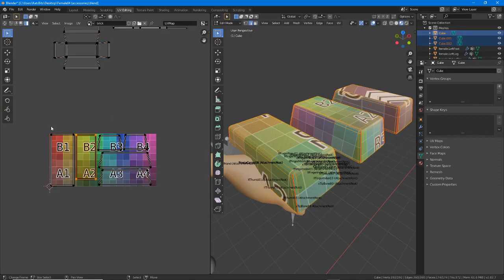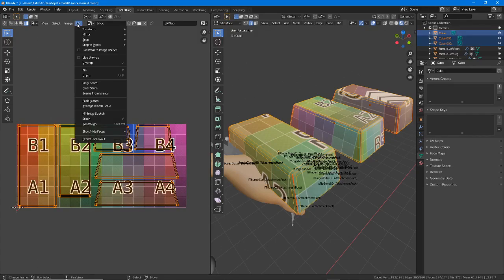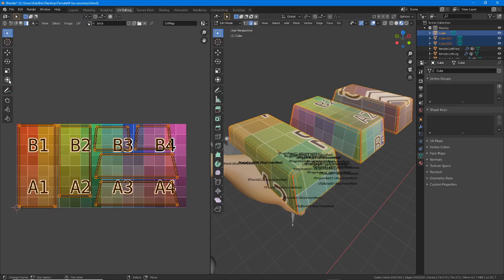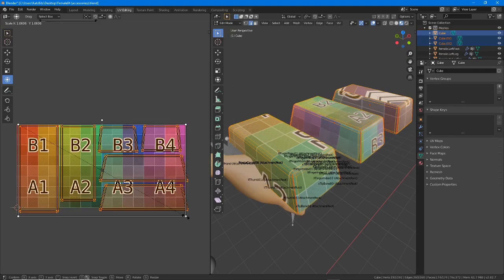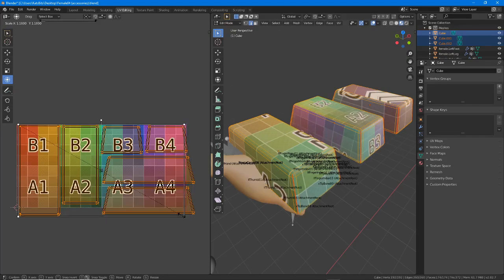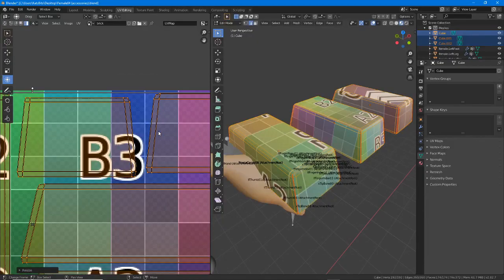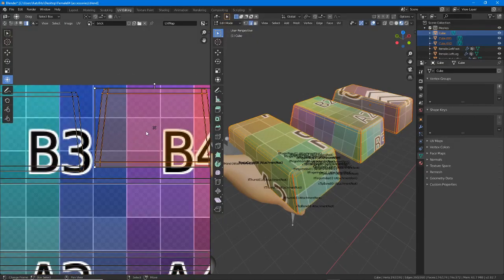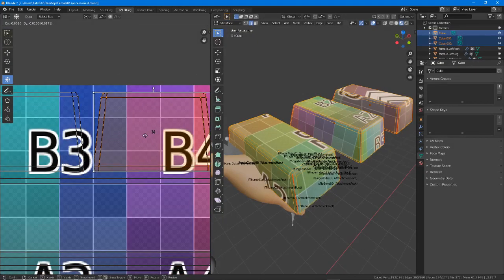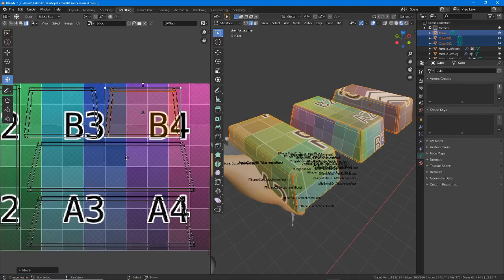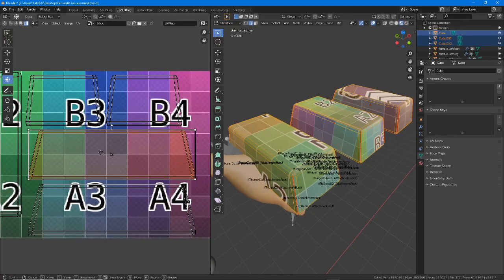So what we want to do as well, select all, so do that and then snap to pixels, corner. We just want to snap everything to the pixels of the texture, which act as an informal grid and locks everything in place.